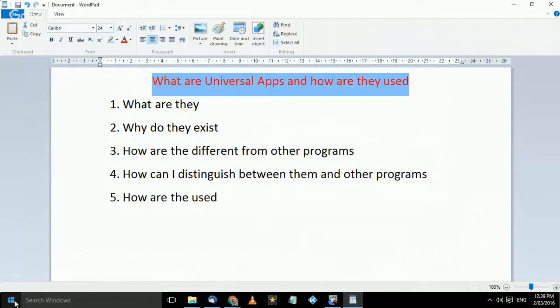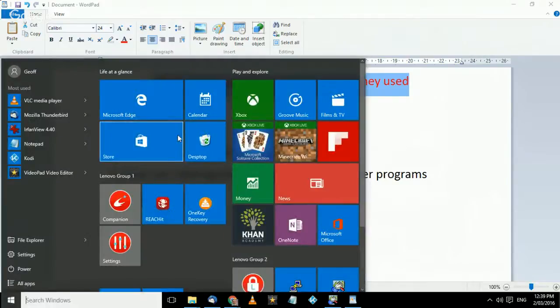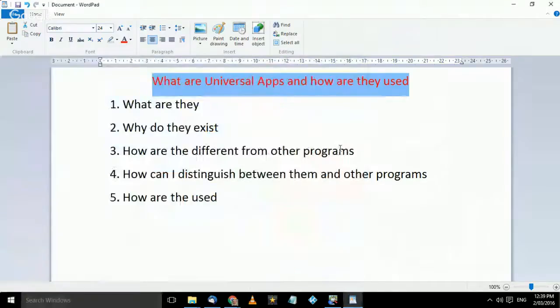To show you briefly what a universal app is, this is all in Windows 10. Here's some examples, a whole lot of applications. The one that's money, the one that's news, the one that's OneNote, the one that's film and TV, and one there, which I don't even know what it is, are all universal apps. Okay, but what actually are they?